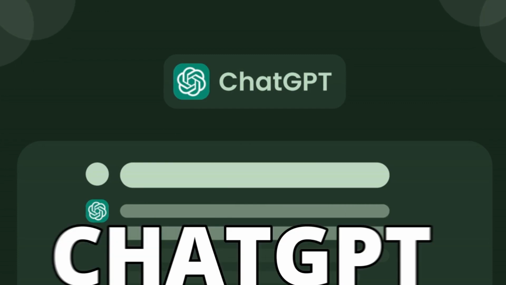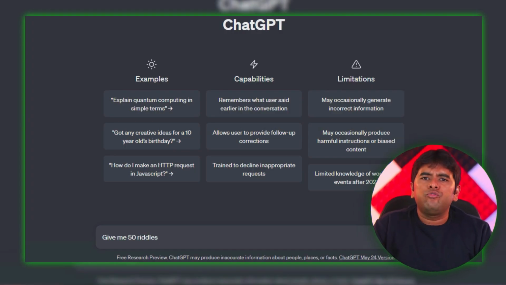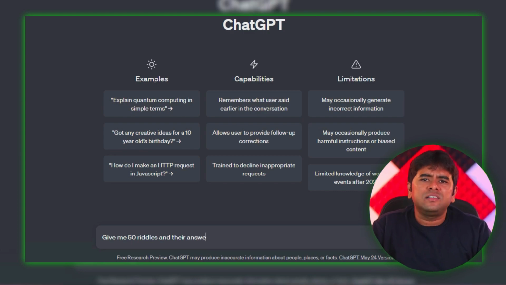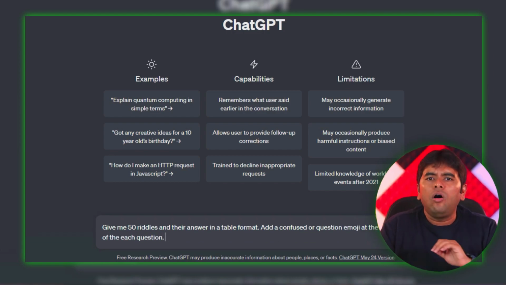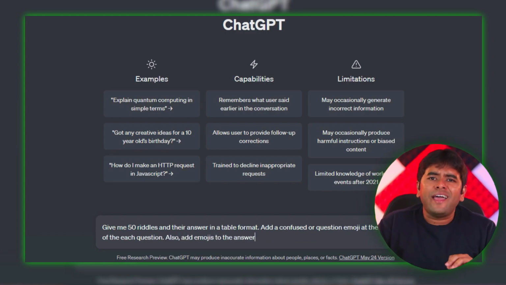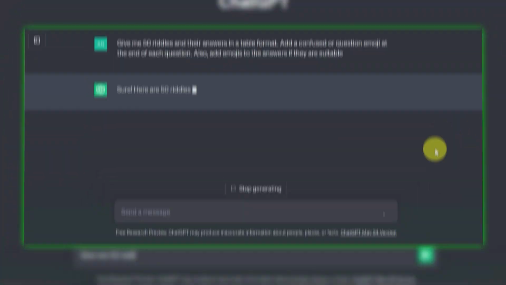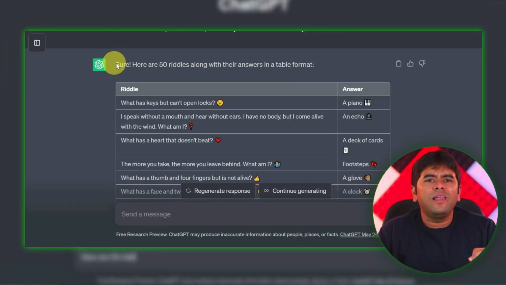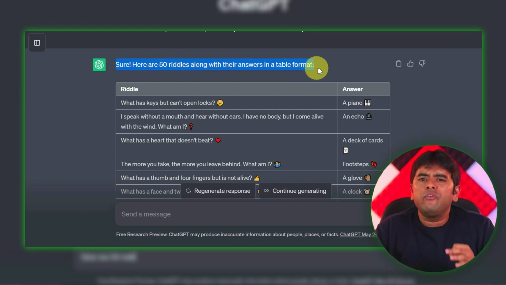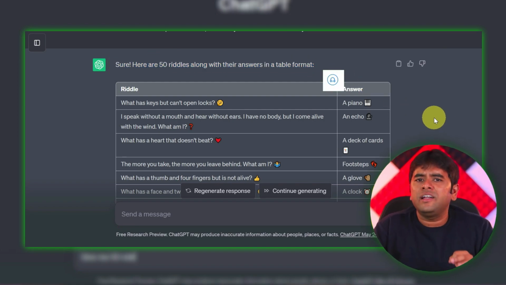Now I will open ChatGPT and ask, give me 50 riddles and their answers in a table format. Add a confused or question emoji at the end of each question. Also, add emojis to the answer if they are suitable. It replied, sure. Here are 50 riddles along with their answers in a table format.